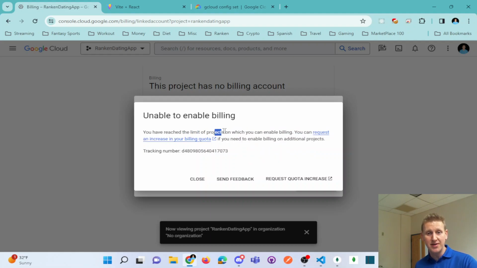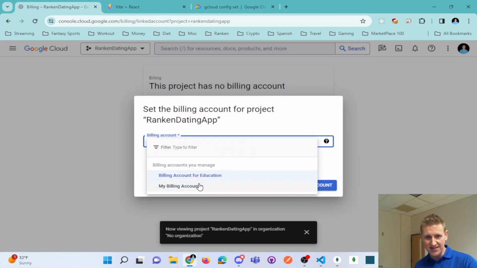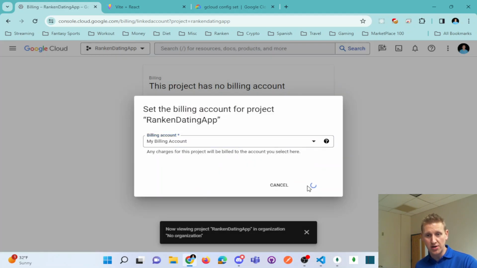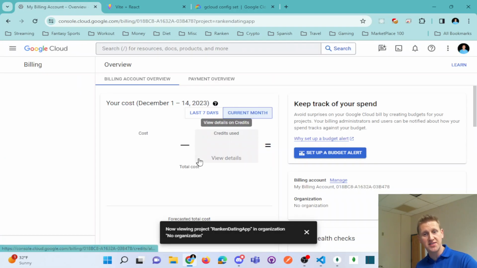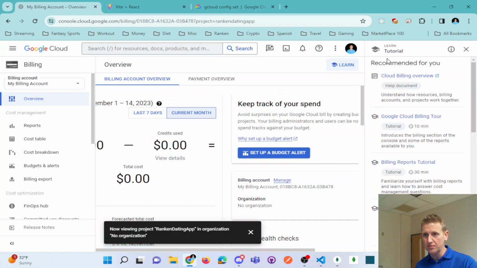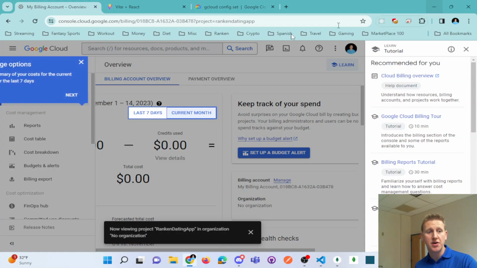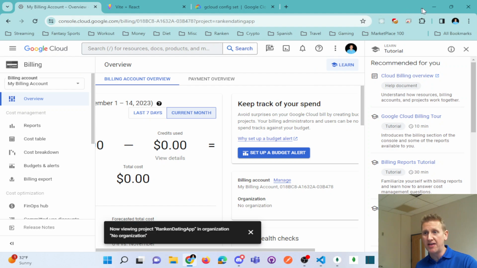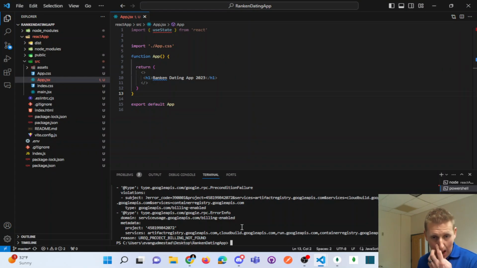You have reached the limit of projects which you can enable billing. So I'll set this to my personal one. It might charge me a penny, and I'm okay with that, just to keep it going. Okay. So we now have billing set up properly, and let's rerun that command now that billing is set up.